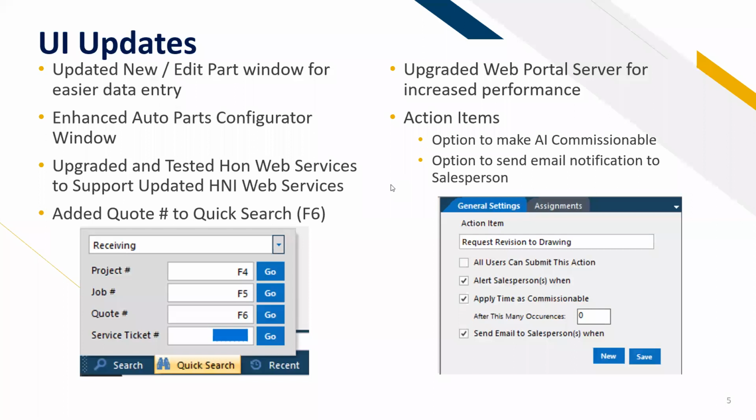Okay, so we also added quote number to the quick search. It did override the function key for service ticket. Again, any feedback, if you were someone that was using that quite a bit, we were kind of banking on people not using that F6. We moved F6 to quote number. If you're not using your shortcuts or the quick search, I highly suggest doing so. If you know what your project number is, quickly you can just punch F4 on your keyboard, put your project number in, but now you can also use F6 quote number. So that might be a helpful tool.